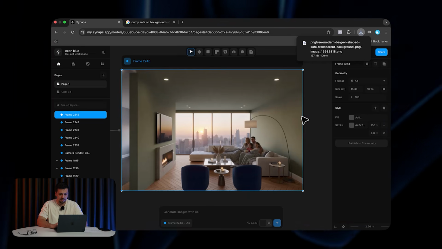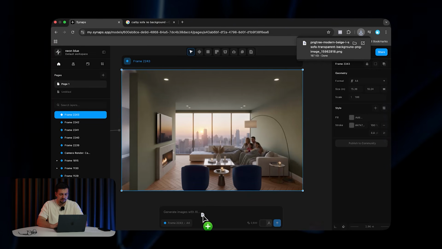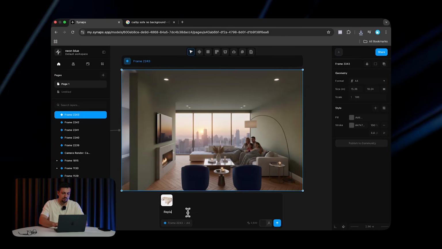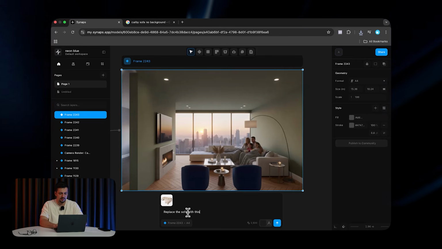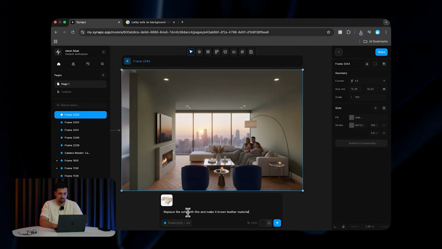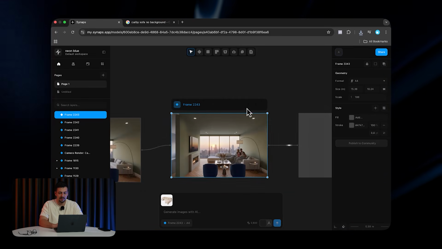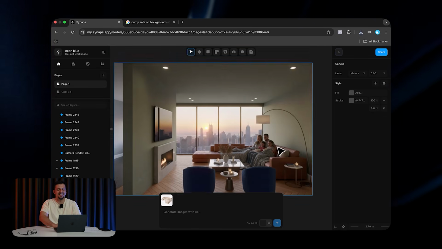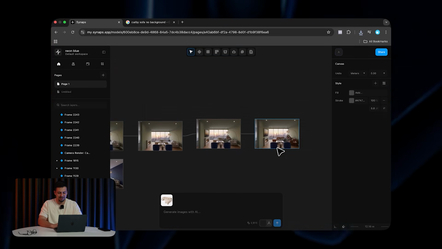On top of that, we can select the frame here. We can add an image of a sofa like I did right here, and we can say, replace the sofa with this and make it brown leather material, right? So let's see how good this makes it. So this is actually insane. I cannot believe this. This is so cool.